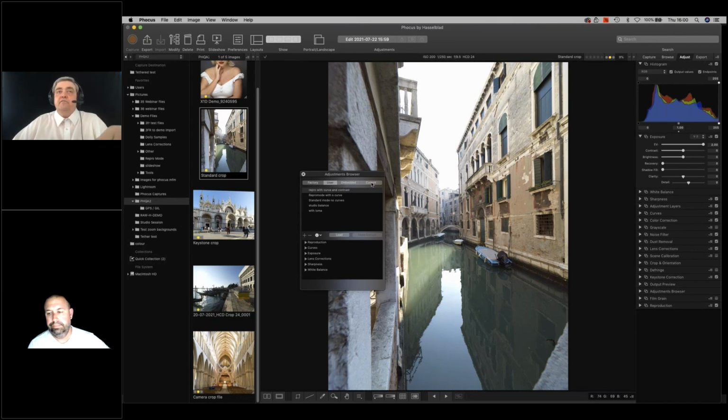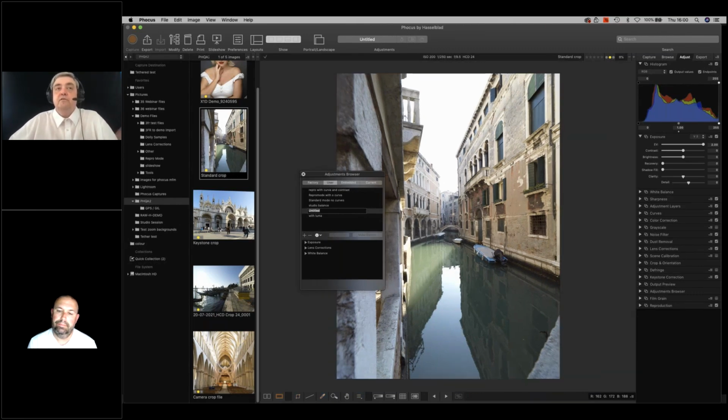If I go back to current, copy to user, and then it automatically goes in user. Let's say it's print density correction. Yep. Print correction. Just so we know what it is. Okay.